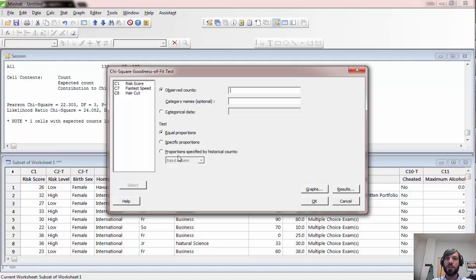So for this one, you can have some different options here for what to do. What we're going to do is put categorical data because we actually have rows of categorical data in our data set, not the actual table of counts that we're working from. And so what we'll do, let's test the hypothesis that majors are evenly distributed throughout the class, right? Which would mean that 1/4 of all students were business, 1/4 ECS, 1/4 natural science, and 1/4 social science. So we'll test these against equal proportions, and we'll click OK here.